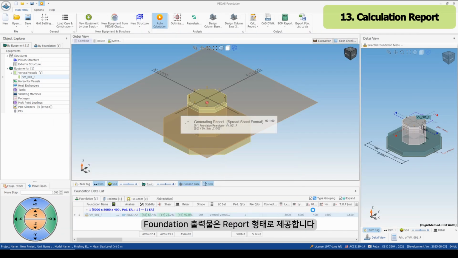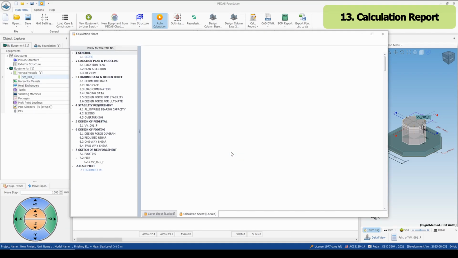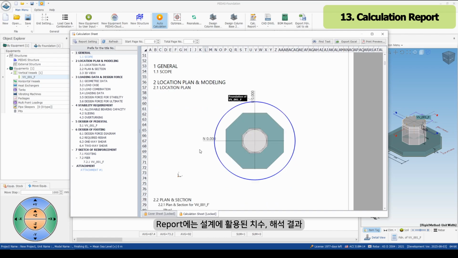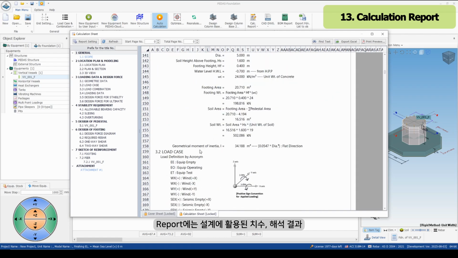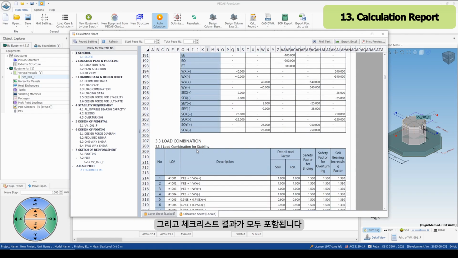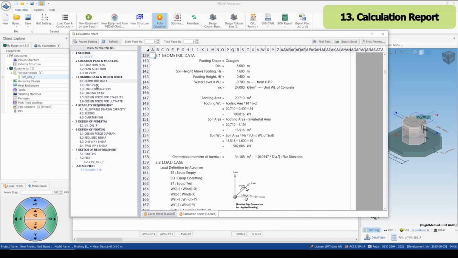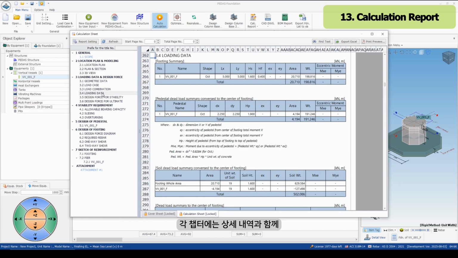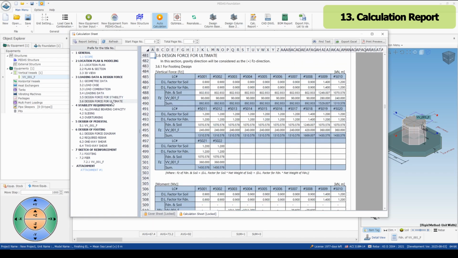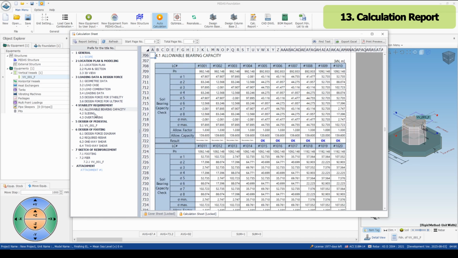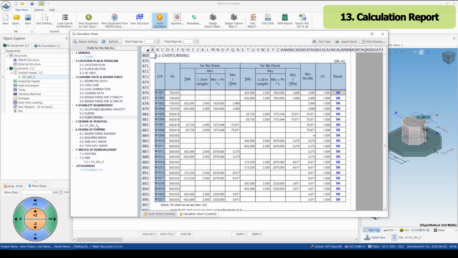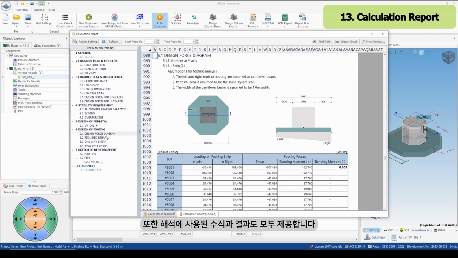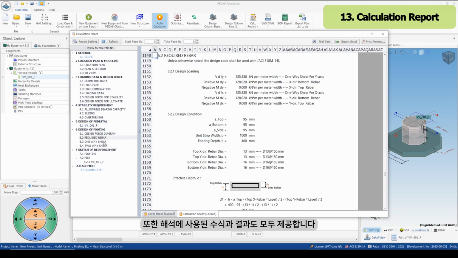Foundation outputs are provided in the form of reports. They include the dimensions used in the design, analysis results, and checklist results. Each chapter includes detailed content, and related reference information is provided in blue text on the right. All formulas and results used for checks are also included.